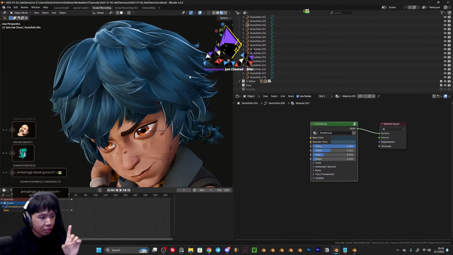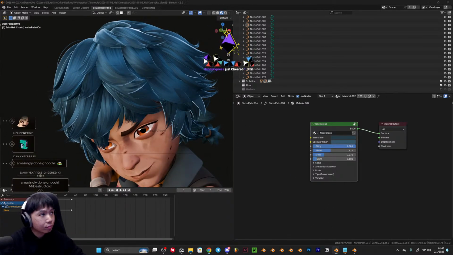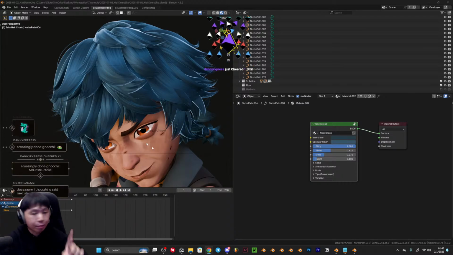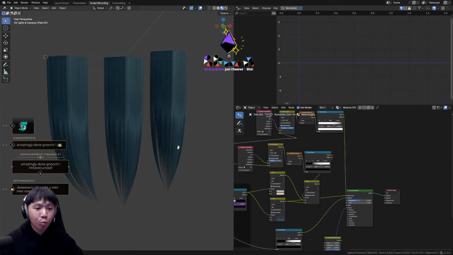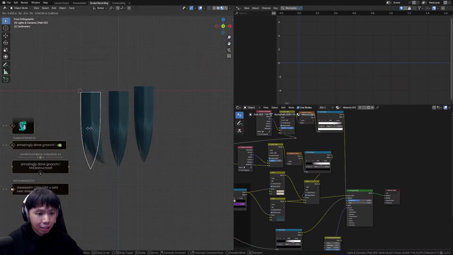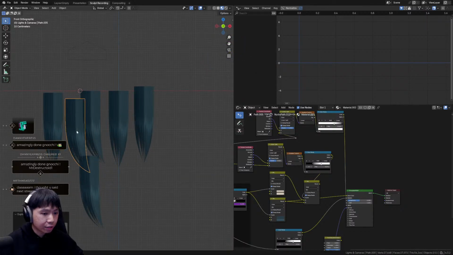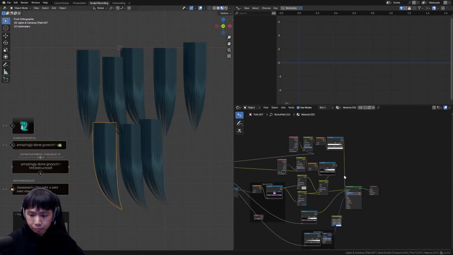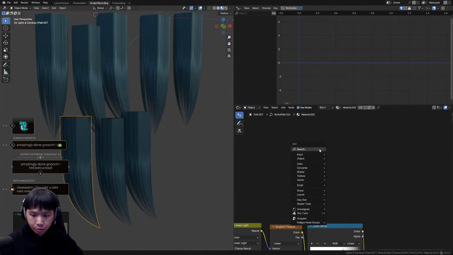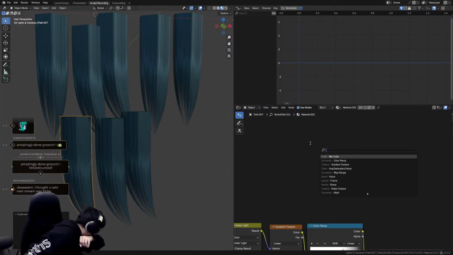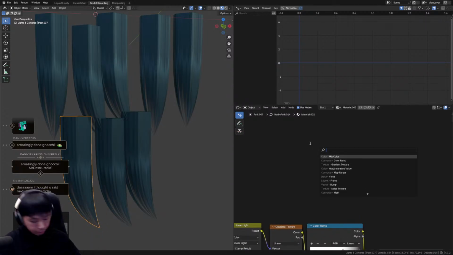Oh wait, I actually do have an additional tip. One last additional tip before we conclude the stream. I'm going to duplicate a bunch of these hairs. Now, if you look at this node, sorry about that, big burp.